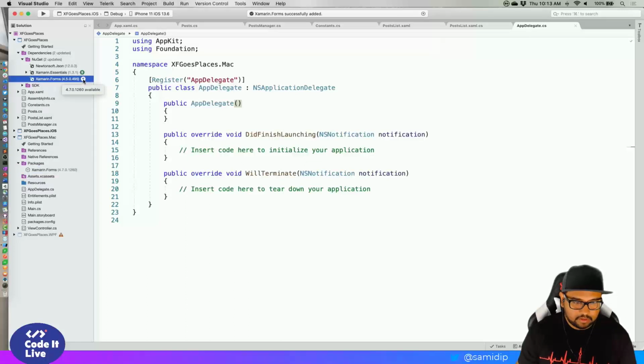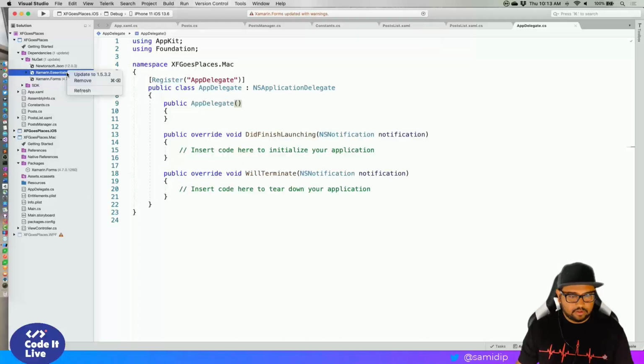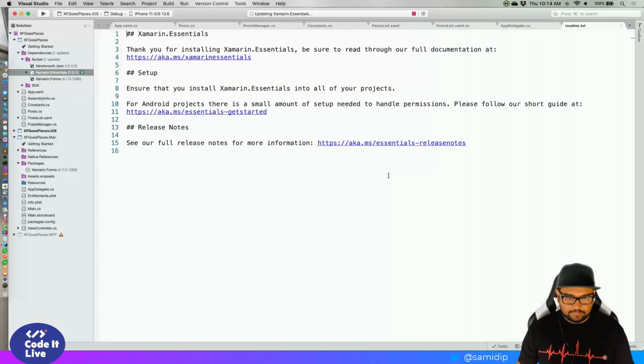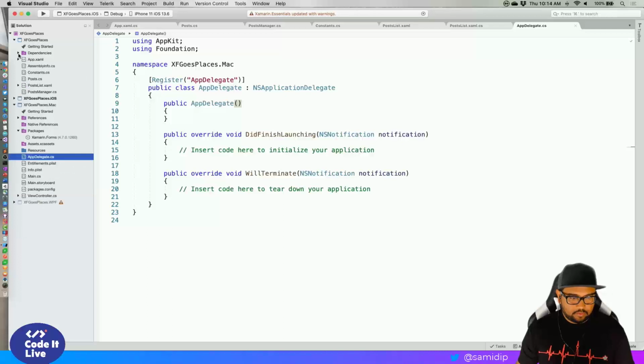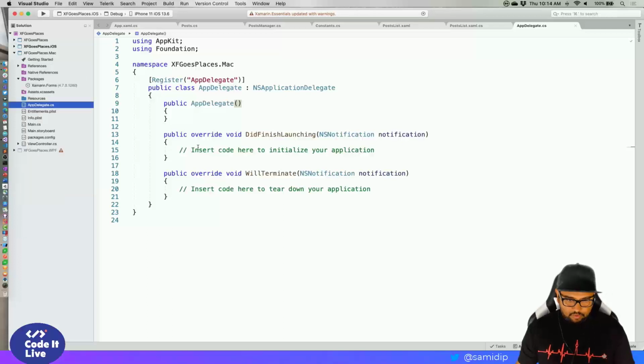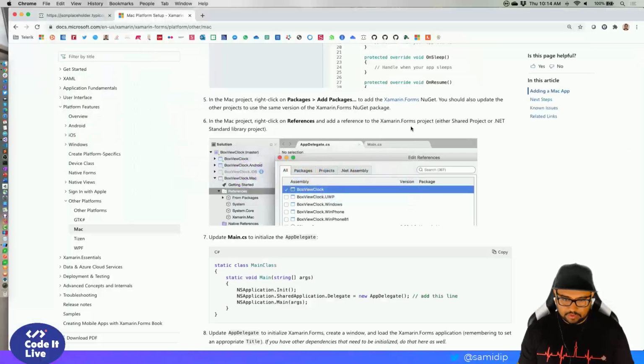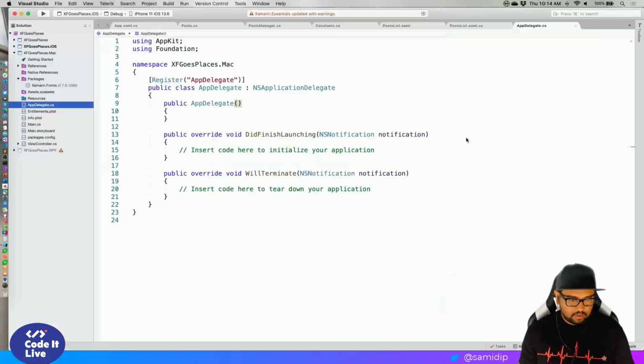Yeah, go ahead and update. Why not? Update. Alright, with warnings, fine. Xamarin Essentials, let's update you. Yes, accept. Thank you. Alright, now we should be good to go. So we have Xamarin.Forms projects that are matching, and now I think we need to add the reference to the Xamarin.Forms project. Sure. Alright.